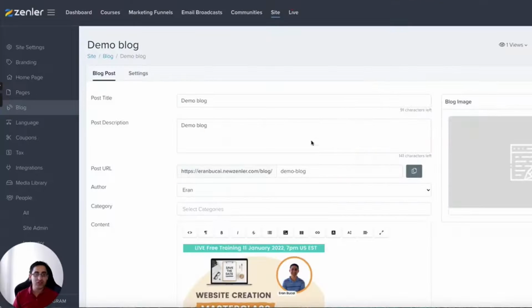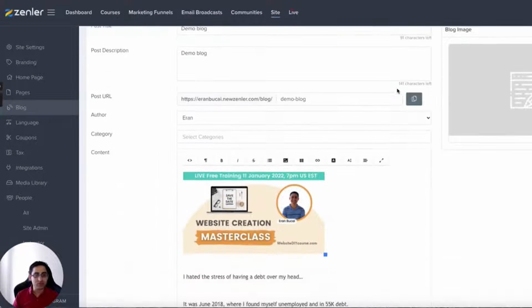Hey, it's Aran here. In this tutorial, I'm going to share with you how to resize an image on a blog. This is a question from one of my members in my tech support membership.